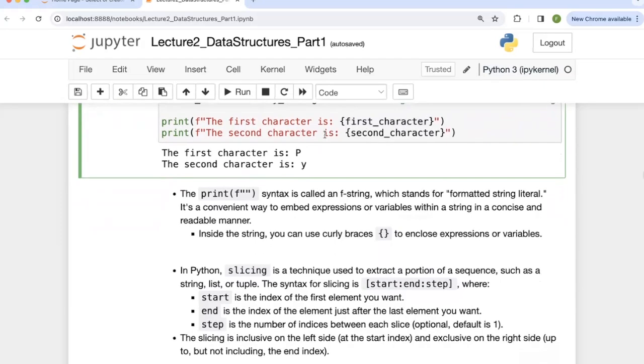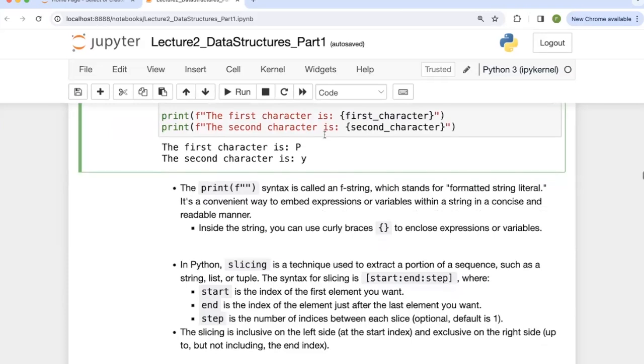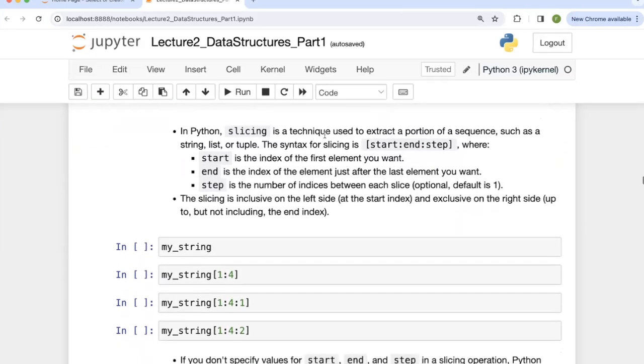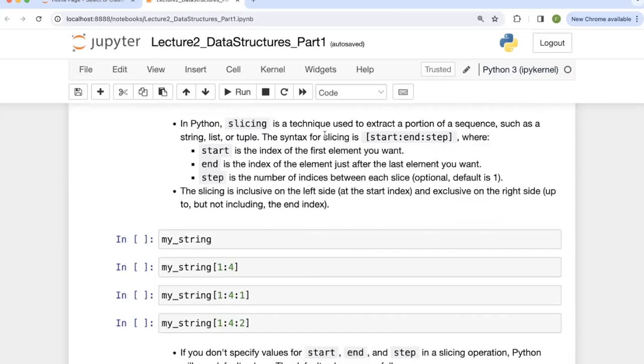So in this case, we only picked one element, right? But we can actually pick multiple elements. In this case, this is called slicing, right? Slicing is a technique used to extract a portion of a sequence. So it can be one element, but it can be more than one. And you can use it for strings like we do here, and later with lists, tuples, etc.